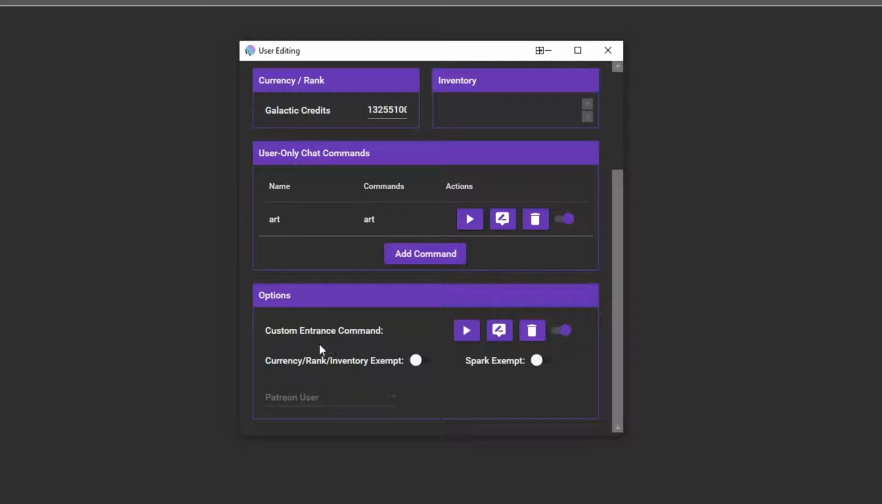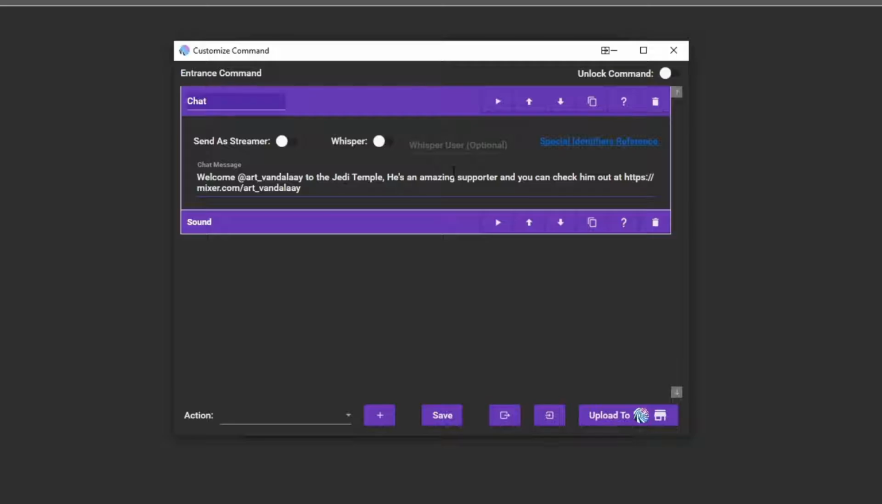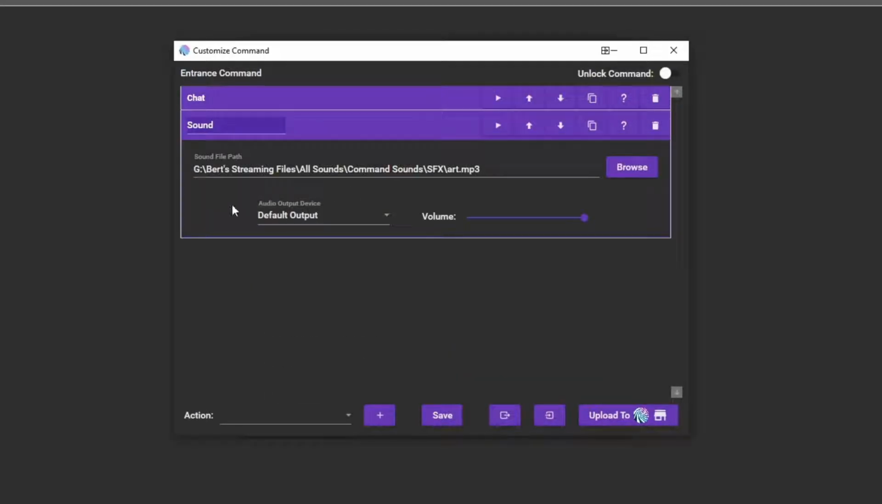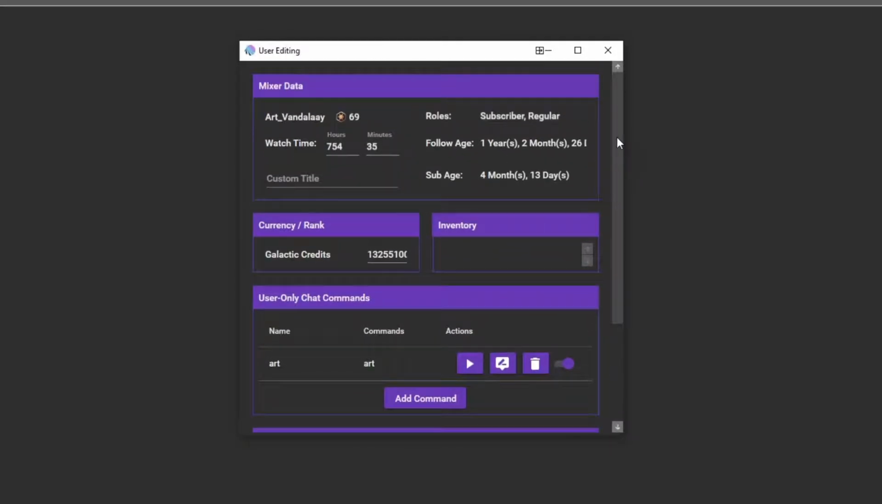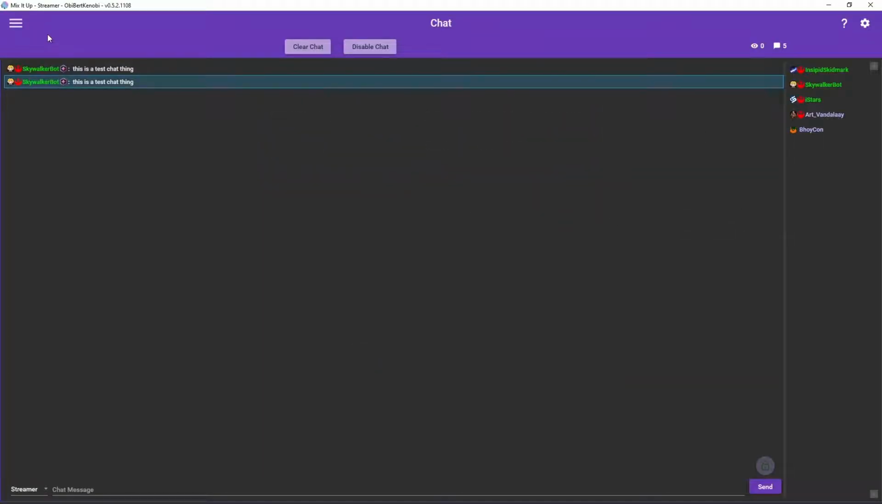Underneath is a custom command entrance. You've probably been in a stream before where someone entered and maybe a song played or some chat thing came up. If you have a look, we've got edit, we've got a chat. So when he comes in, it says Art Vanderlei to the Jedi Temple, blah blah blah. And also, he's got a sound, so it's like an advanced command, but it only works for him when he comes in, and then obviously he has his own chat thing. You could also edit other things, but I won't go into that, because this is just for the commands. So that's one way of doing commands.